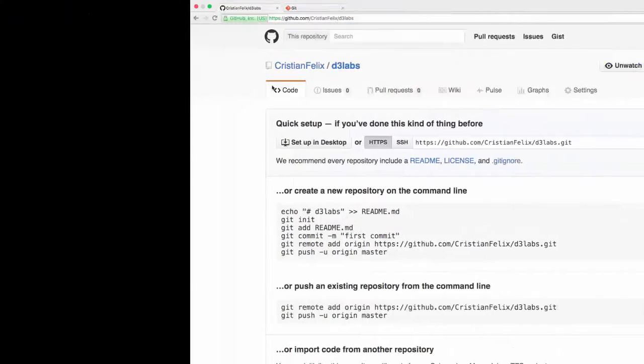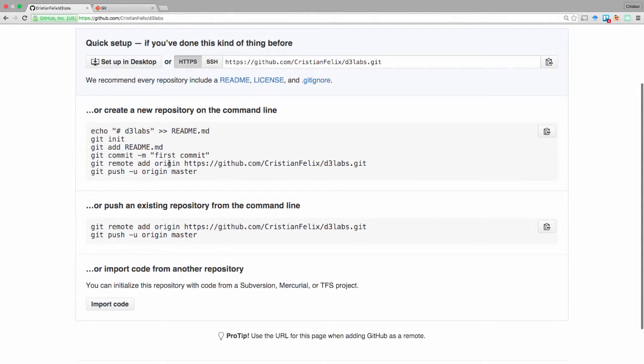repository. So if we come back to the Git page, you will see that they have this command here, and they already replaced the last part with your information. So Christian Felix is my account, and D3Lab is my repository. So you can just copy this. But basically, you are adding a remote for this URL. So that tells Git to submit the code to this server.